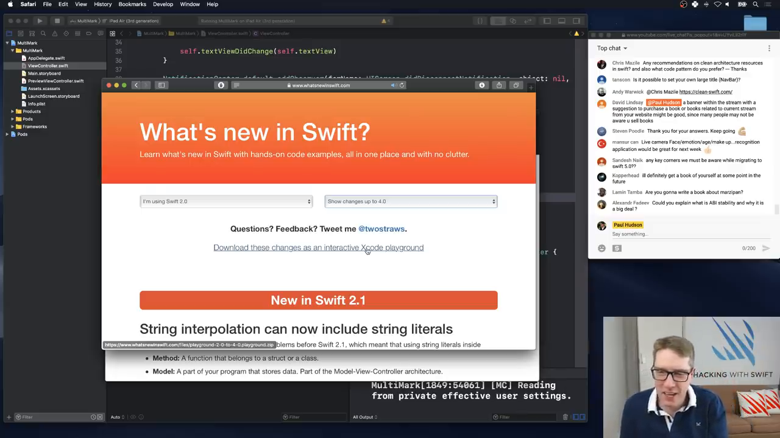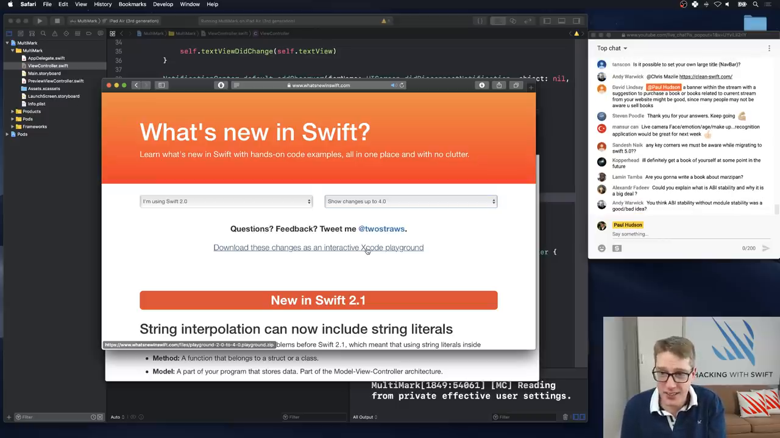Lamin says, are you going to write a book about Marzipan? I don't know. It's not out yet. I guess we're going to see what Apple actually announce. And I guess imminently they're going to announce something in 2 months' time saying, boom, it's here. I am tempted not to do a book about it because it's more about converting your existing iOS apps to macOS. I don't know. You know, I'm going to see what they announce.